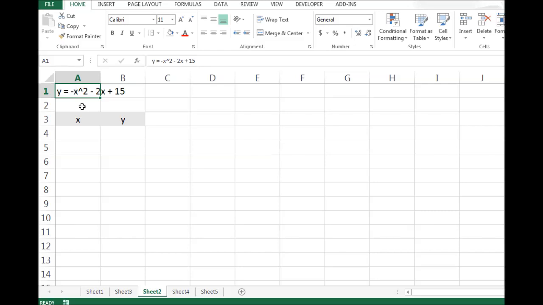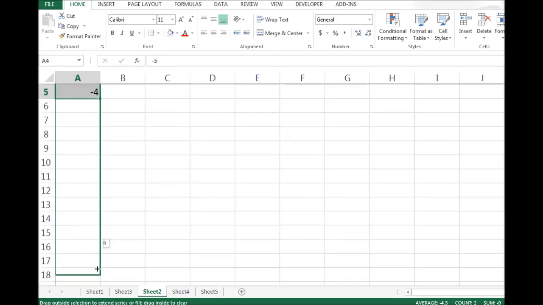So I'm going to create a table of values for this expression here. Y is equal to -x squared minus 2x plus 15. We'll see that we need to be really careful with that negative at the front when we're dealing with Excel. So we're going to start with our x and y. Start with -5, enter, -4, enter. As soon as I have 2 values, I can select both of them like that. Click on the bottom right hand corner and extend them right down.